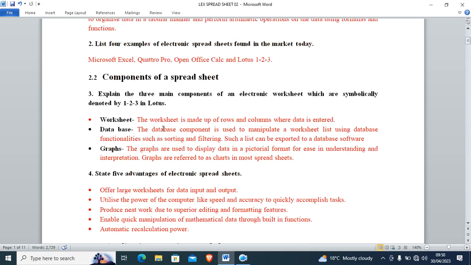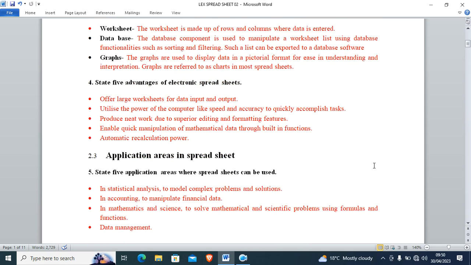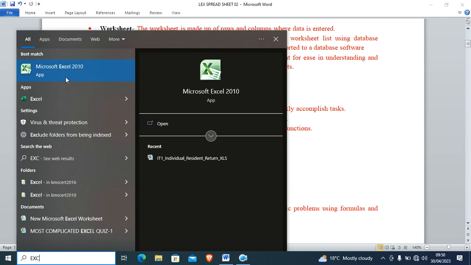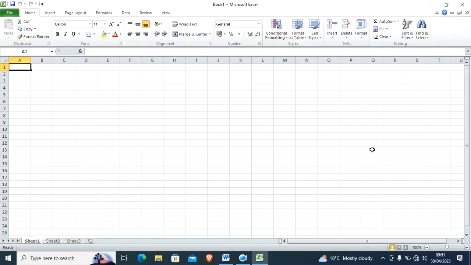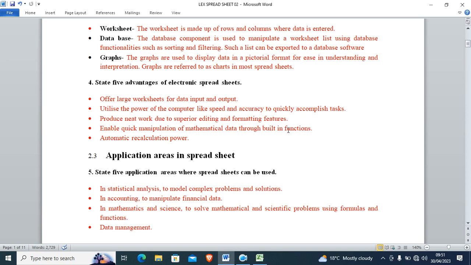Then we have state 5 advantages of electronic spreadsheets. When you talk about an electronic spreadsheet, guys, view it in terms of a computerized spreadsheet like Microsoft Excel. So when you talk about Excel, like for example, if I open Microsoft Excel here, this is Excel, guys. This is a worksheet. These are pages. Like for example, if I type something here, when I go to this, you cannot see it. You see, these are different pages. So the whole of this is called a workbook, but these are the grid patterns of columns and rows we are talking about.